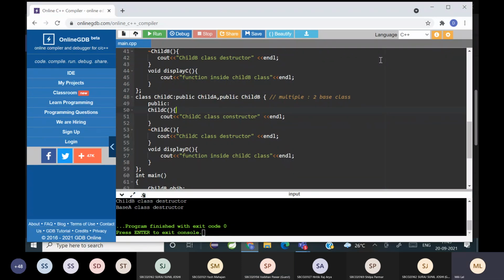Any doubts? So what are the different kinds of inheritance we have learned today? Can somebody tell me? First is the single inheritance. The next is the multi-level inheritance. Then the multiple, hierarchical, and hybrid. Yeah. So can somebody tell me what is hierarchical inheritance?